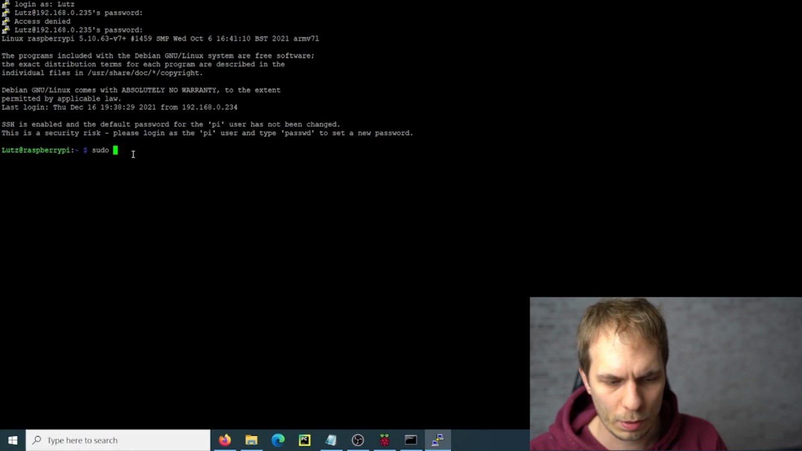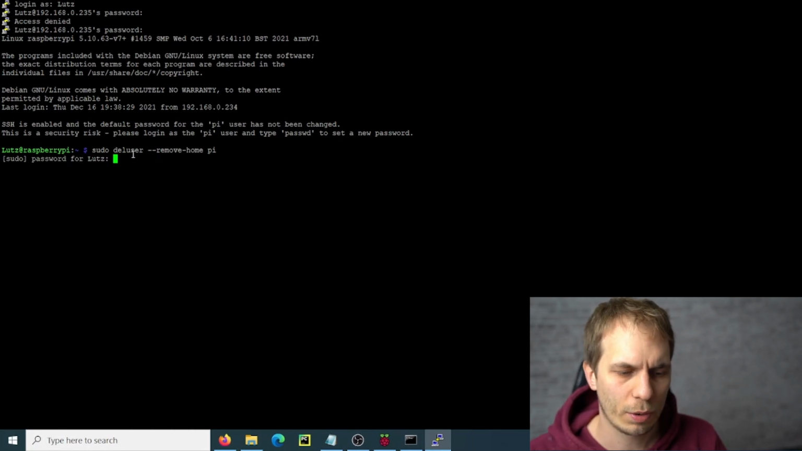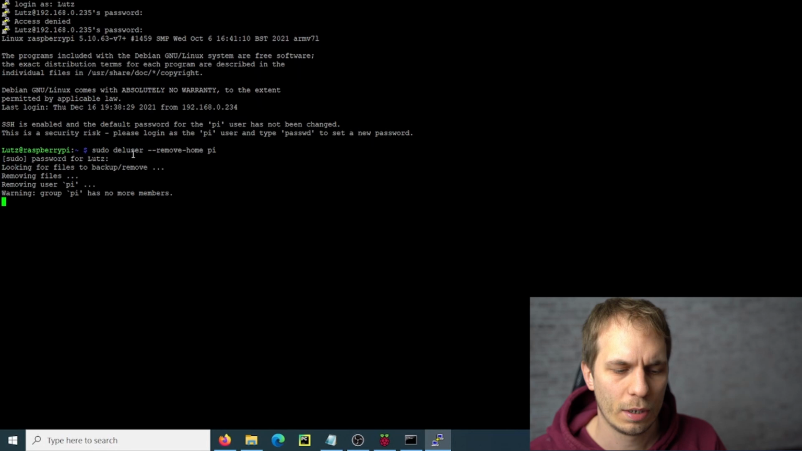So we say sudo deluser, remove the home directory of the user Pi. And then it gets asked for the password again for the superuser. And now it's deleted and everything is done. So I think this is a really cool way to make the Raspberry Pi secure. And that's almost everything you need to do at first. The system is now safe. You can do whatever you want to.